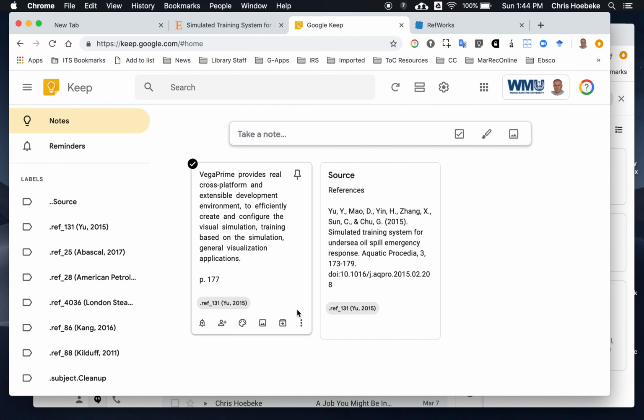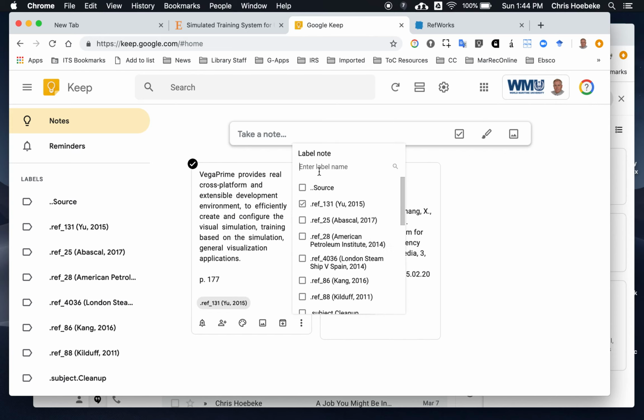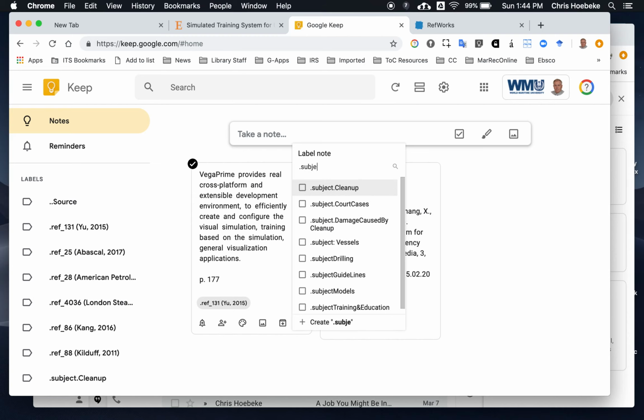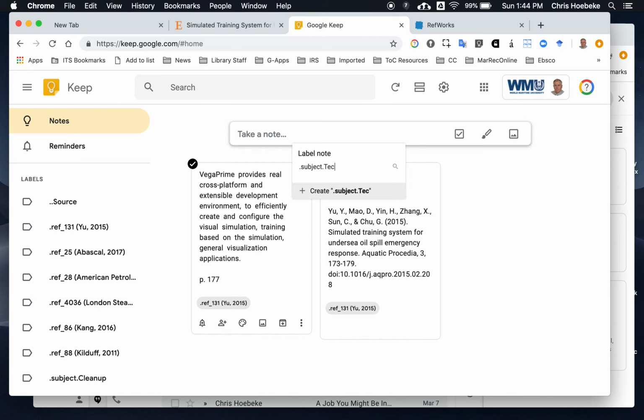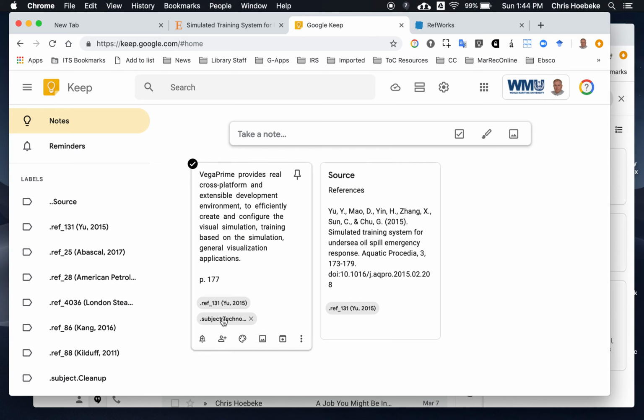Now I haven't given it any topics. We're going to do that again through labels. So the first thing I'm going to do, remember it says change labels. I really want to add label, but it's the same option. When I do labels, I have done dot subject dot, and let's see, I'm looking at this. I want to add the label technology. Okay, there. Now I have created one for the subject technology.